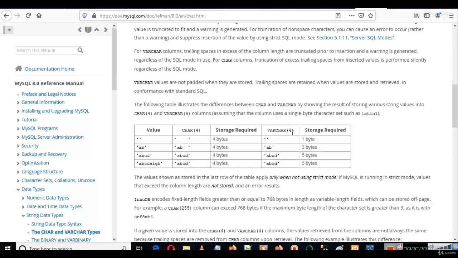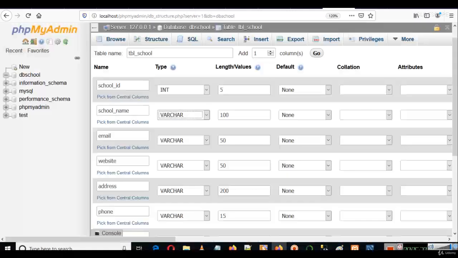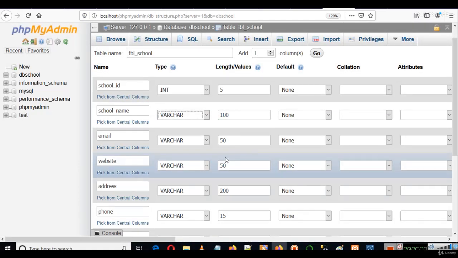So for varchar of 4 and for char of 4, the storage required will always be 4 bytes in case of char. But in case of varchar, if the value is small, the storage required will be small, so it will be variable. That's why we are choosing varchar here.